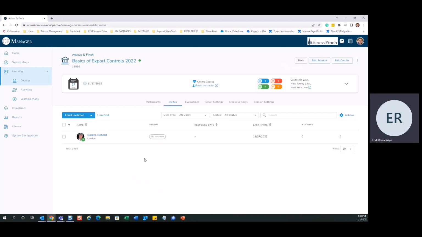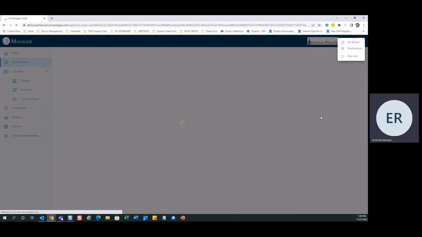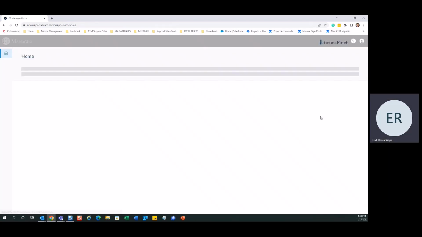While we wait for Richard to get his email, I'm not going to log out. I'm just going to navigate to my portal because I can still watch the video. I do have a profile, and it may be a requirement that the administrators have to take it as well. I'll navigate to my portal and I will search for this course.